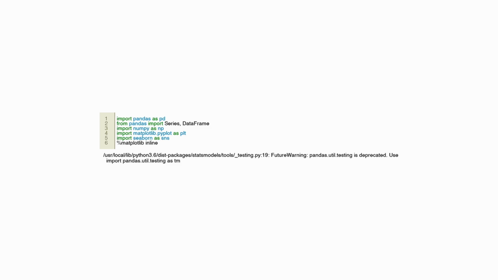4. PyPlot from Matplotlib as PLT for MATLAB-like plotting. 5. Seaborn as SNS for better visualization, complementing pandas and Matplotlib. 6. It also sets up Matplotlib for use in Jupyter notebooks by allowing inline plots. This setup is crucial for data analysis and creating visualizations in Python.